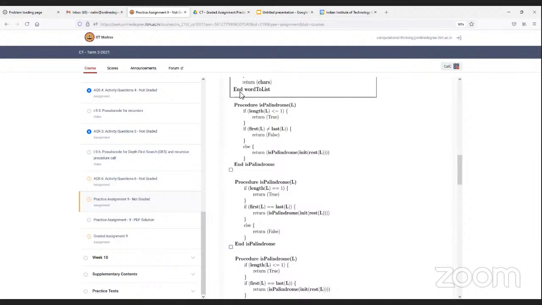Ma'am, it could be smaller than 1 too. That's why they are putting smaller than or equal to. Is it correct? If there are no elements in the list, then the length of L will be 0. Yeah, ma'am. Is it correct? Yes. Okay. That is for terminating the iteration, right? Yeah, that is for terminating the iteration. Yes, that is the base case. Okay.